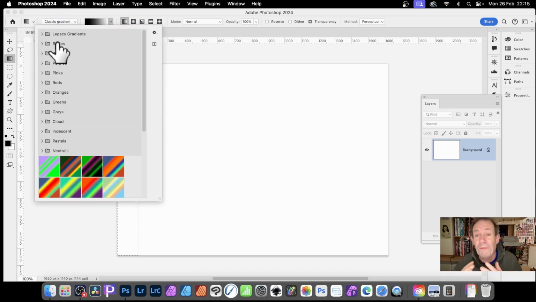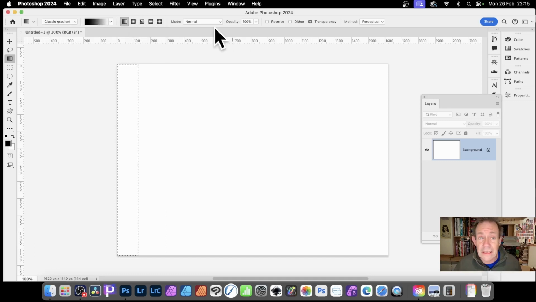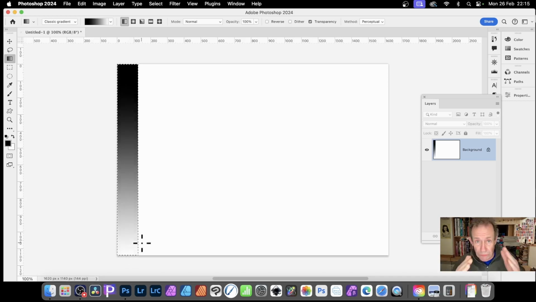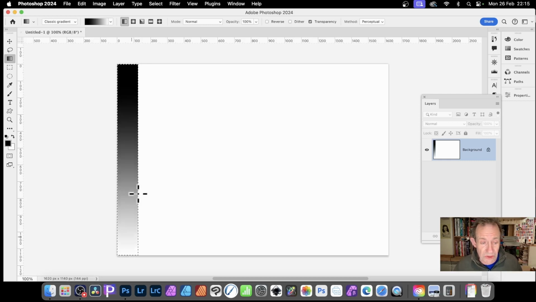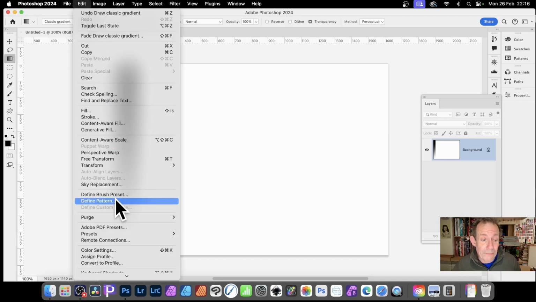And I'm just going to go with a very basic black to white. So black to white, linear and normal. And just drag from top to bottom. Now if you do this, hold down the shift, go straight from top to bottom, this will not work. What you need to do is create that gradient, but just slightly angle it. If you don't do that, you will not get a gradient that's the size of that selection. So just slight angle.